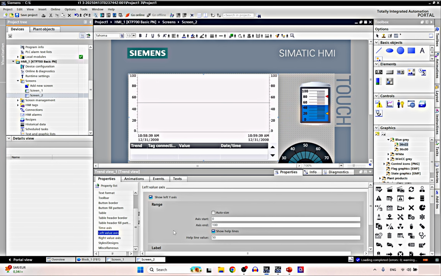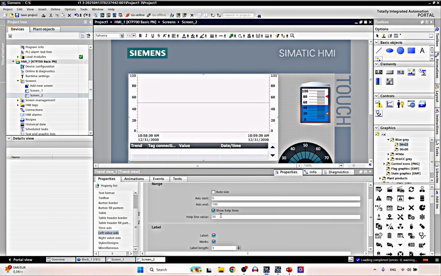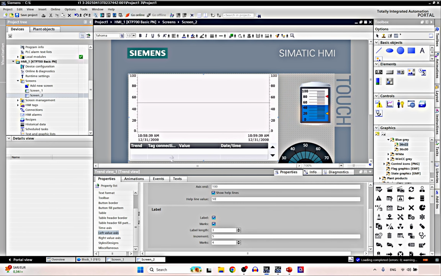And left axis, show help lines like this line here, so I can remove it or keep it as like this is the 50 percentage, and you can actually specify the value. And for the labels here also, you can choose 20, 40, 60, 80, 100. You can play with it. So if I put the marks like this, see, it's not good, so I will keep it as it is, 4 marks.